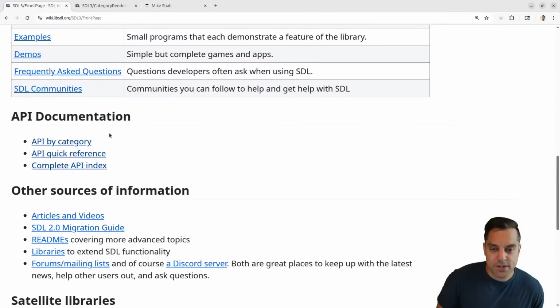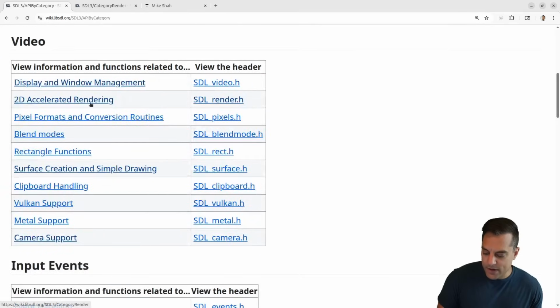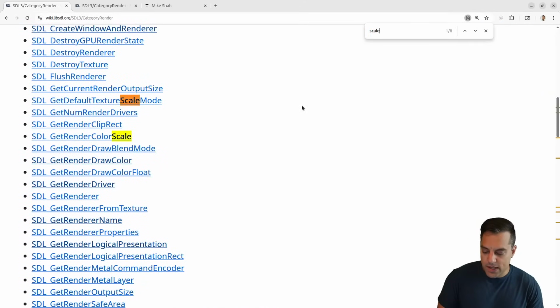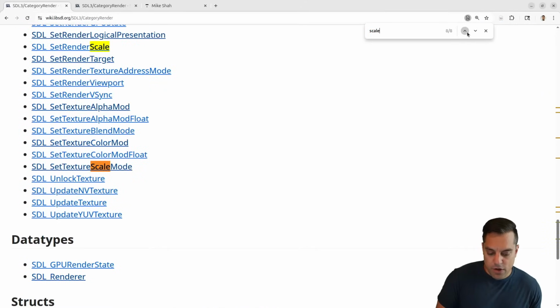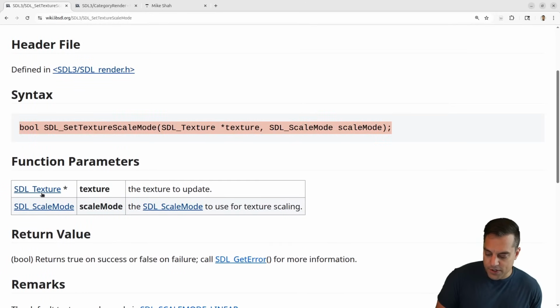Okay, so the types of functions I'm going to be looking at specifically have to do with how we're rendering our texture. So I'm going to look at the API by category here. And let's go ahead down into 2D accelerated rendering. This has to deal with textures. And specifically, I'm looking for the scale mode here. So let me look through these. SDL set texture scale mode. And this is our function here.